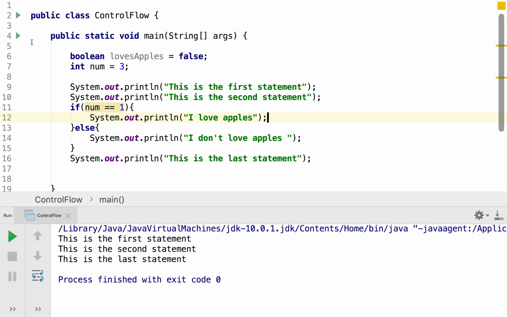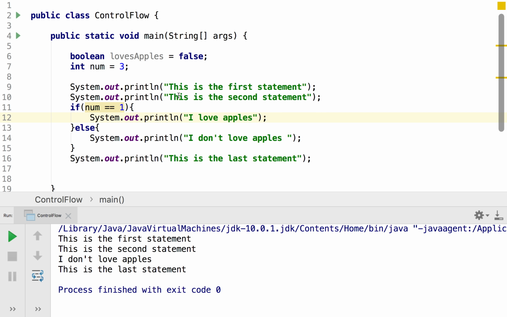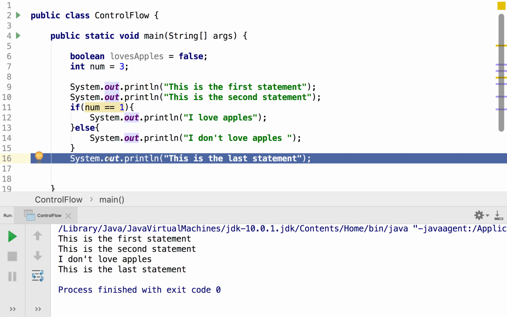And if I hit run, then we see it prints, this is the first statement, the second statement, and then it says, I don't love apples, okay? And that's because it's printing this statement out because this is false. And then it goes and it proceeds like normal and goes to the next statement, this is the last statement.